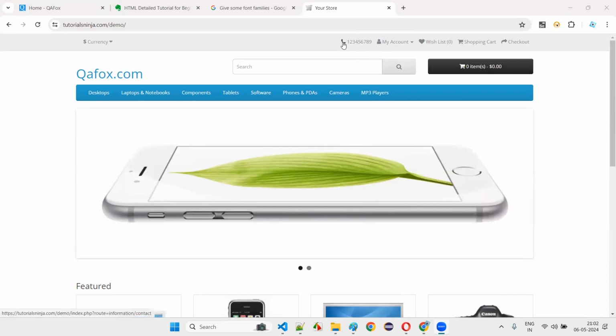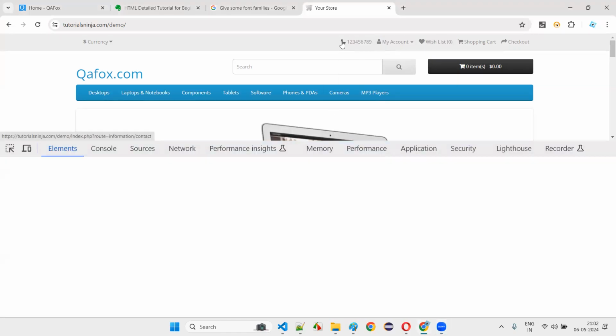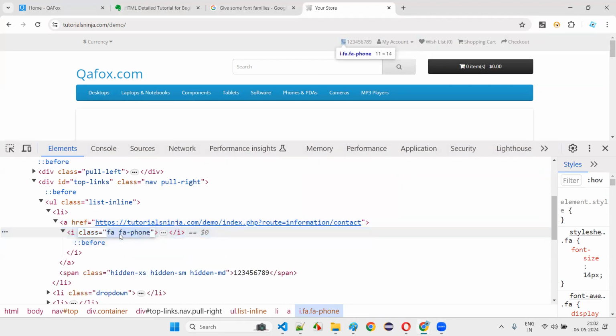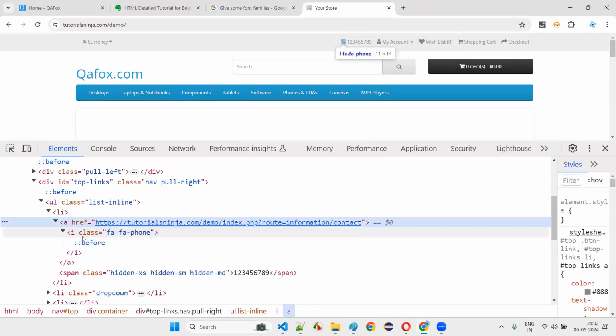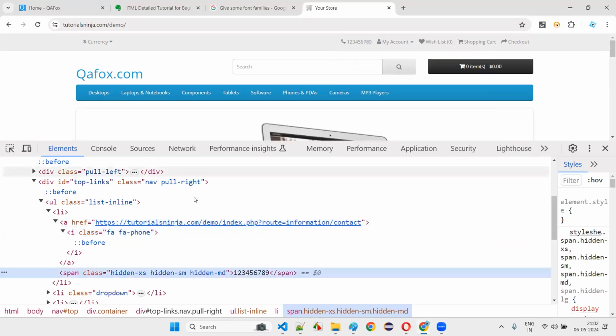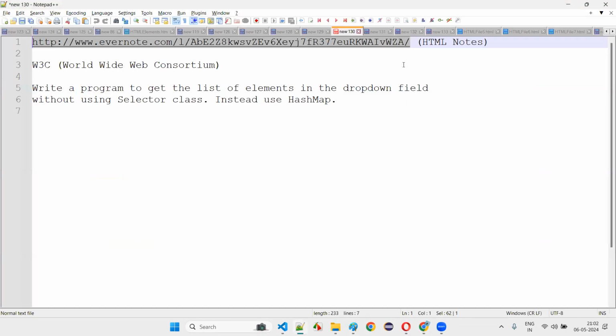So right click on one of these. Let's say right click on this telephone option and choose inspect. I'll get the HTML code of this telephone icon, and you see there is something like FA phone. And if I right click on this 1, 2, 3, 4, 5, 6, what is there? Span class hidden access. I'll copy this just for your reference, and observe and tell me whether it is the same or different.